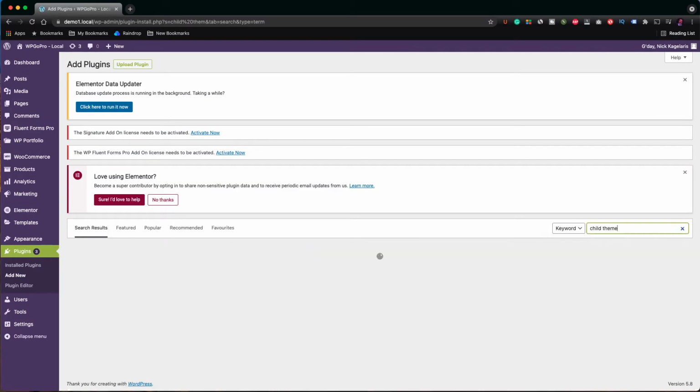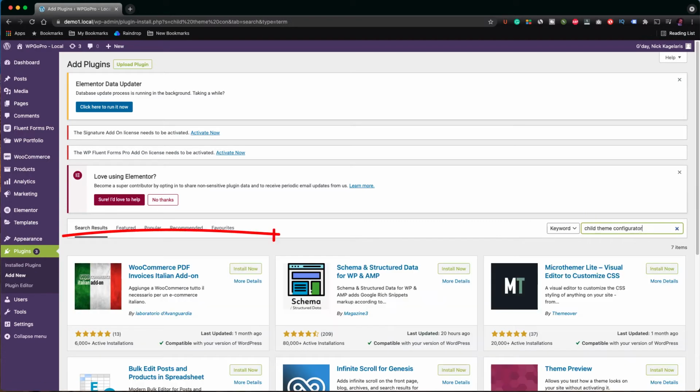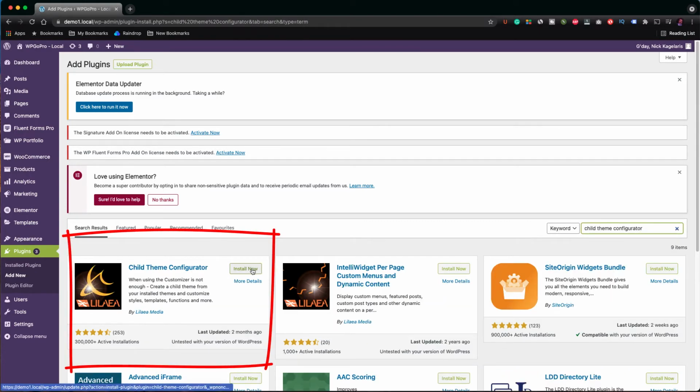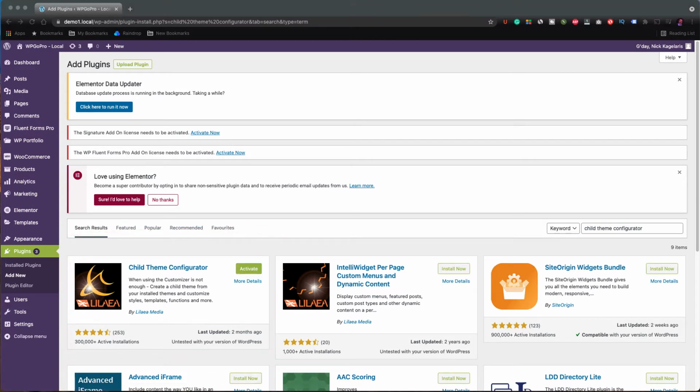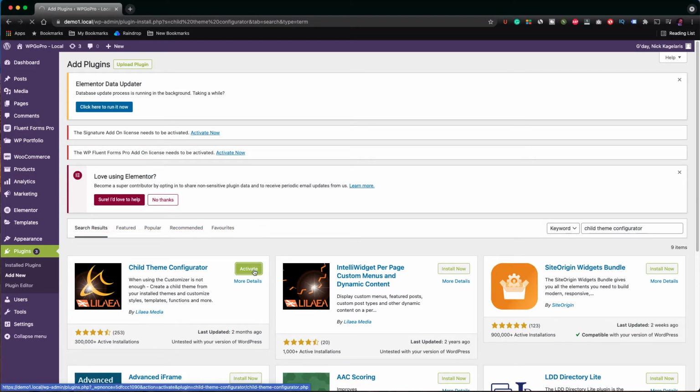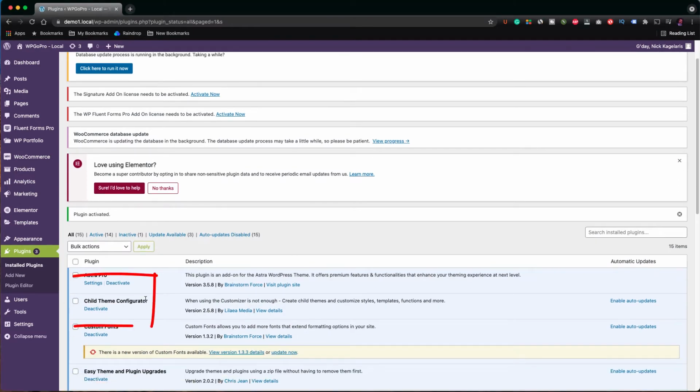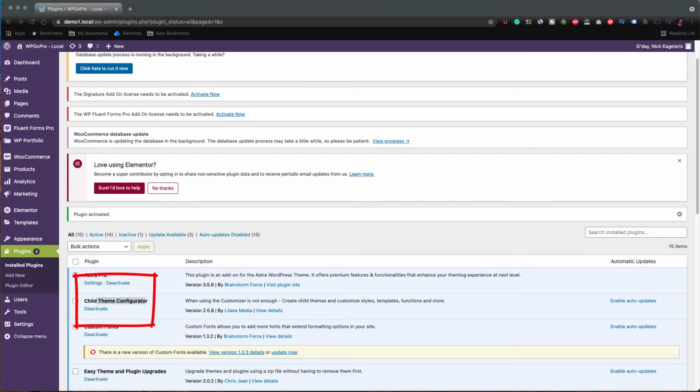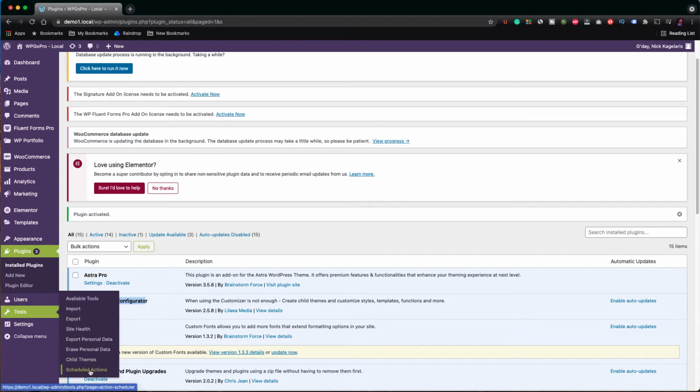We're going to search for a plugin called Child Theme Configurator, and the one we're looking for is this first one here. We can select it and press Install now. Once installed, you can also press Activate, and now you should be able to see it in your plugins menu. You can see it here. Now if you go down into Tools, on the left-hand side, and right at the bottom, you'll see Child Themes.